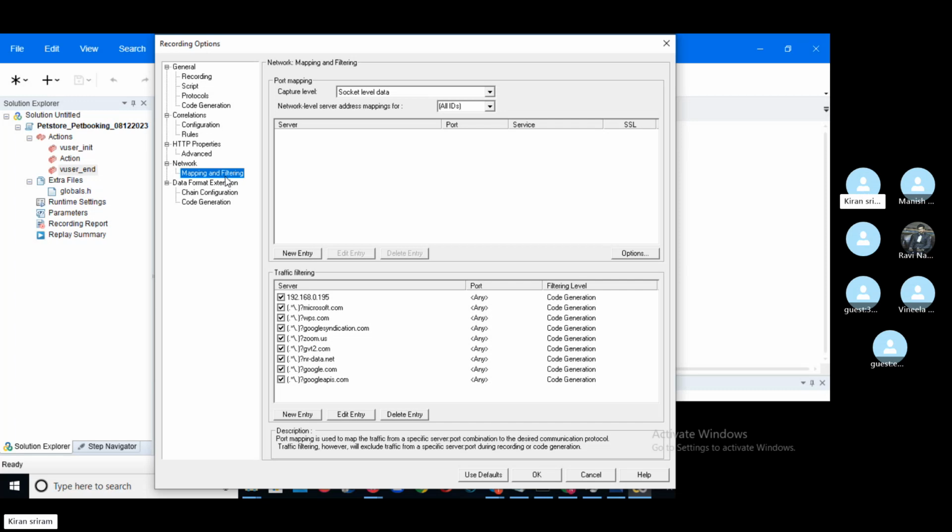In mapping and filtering, we have the capture levels. If you click on the drop down, we can see three types: socket level data, VNet level data, and socket level and VNet level data. So when can we use socket level data, when VNet level data, and when both? For any web application you are recording, you blindly need to select socket level data from the capture level.